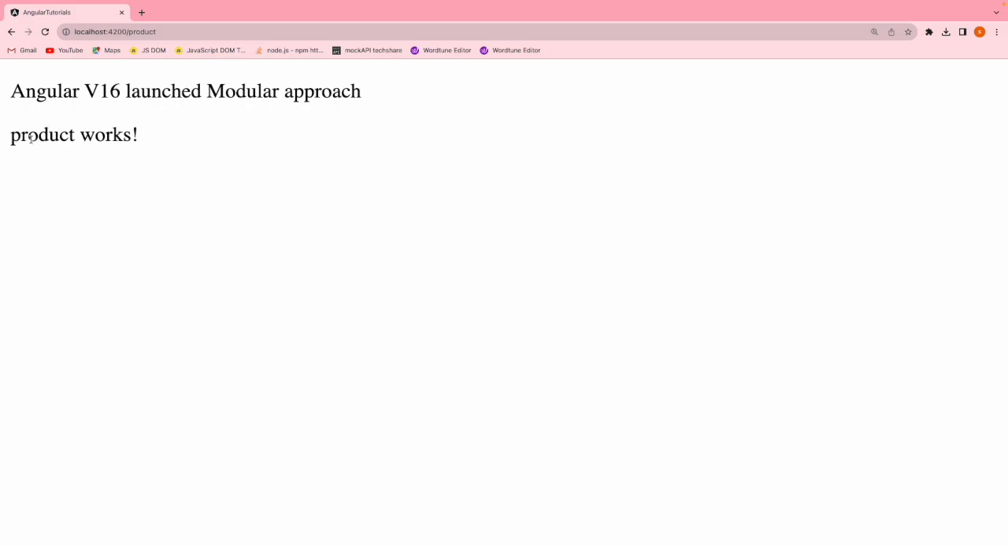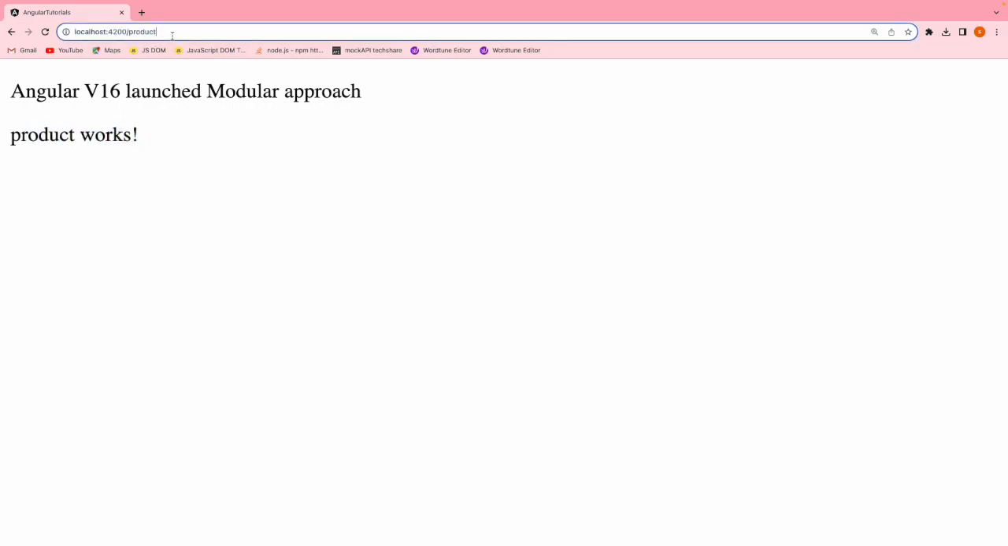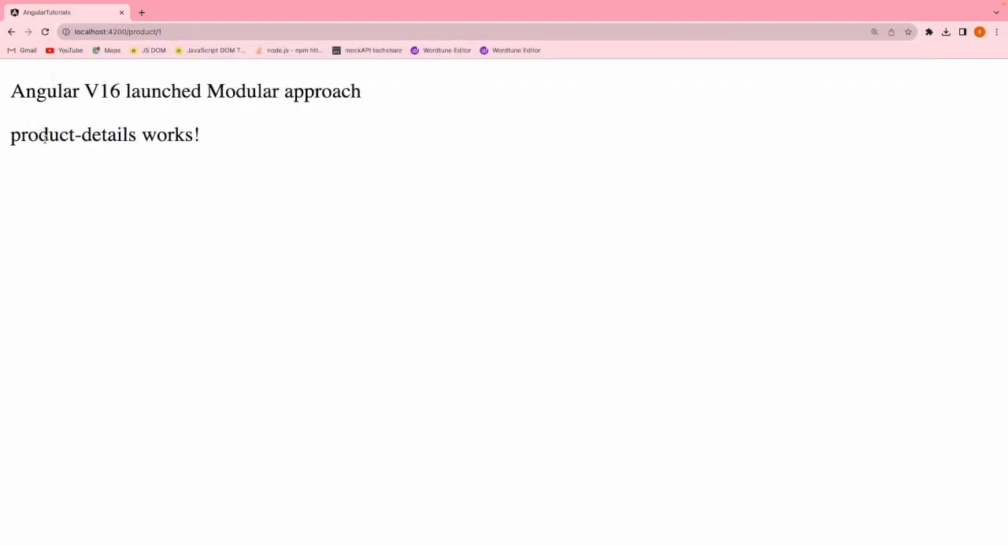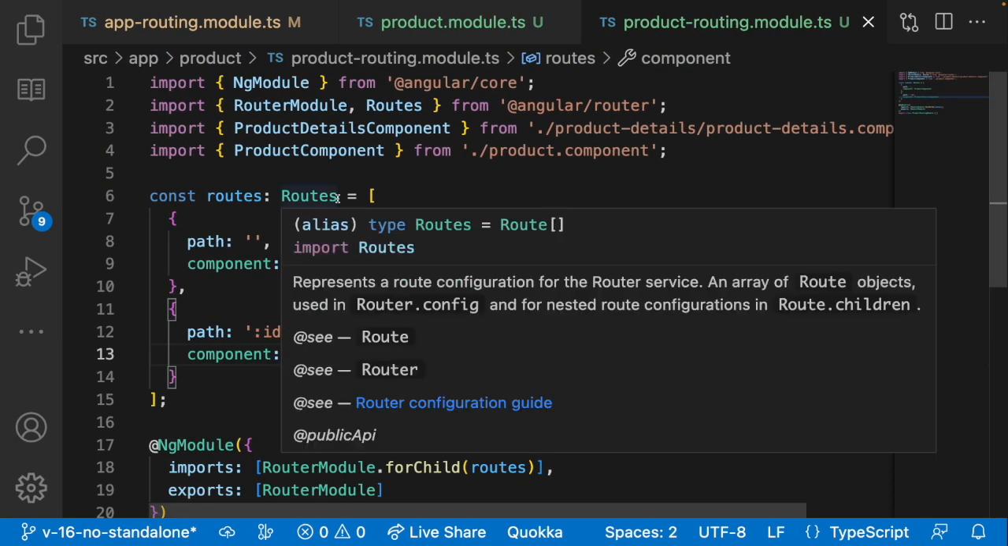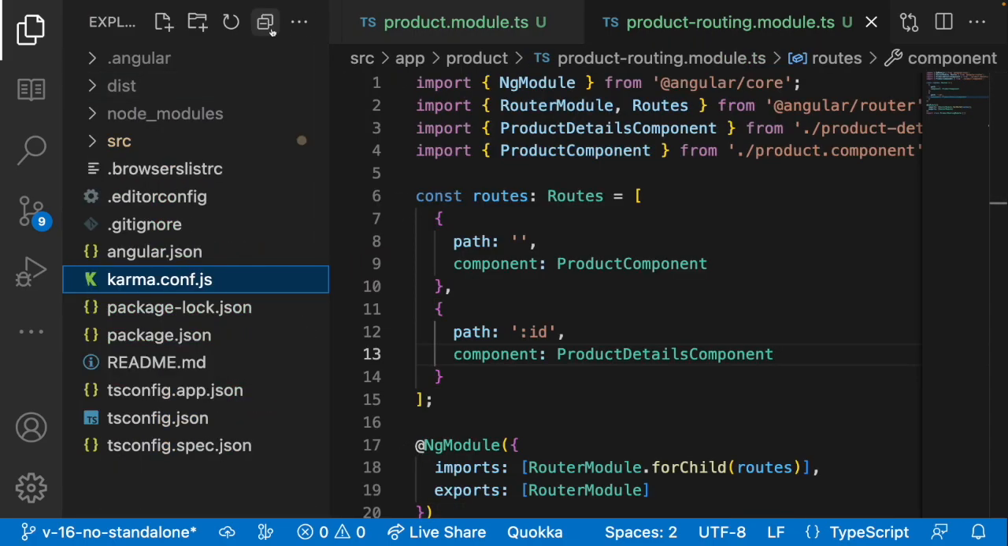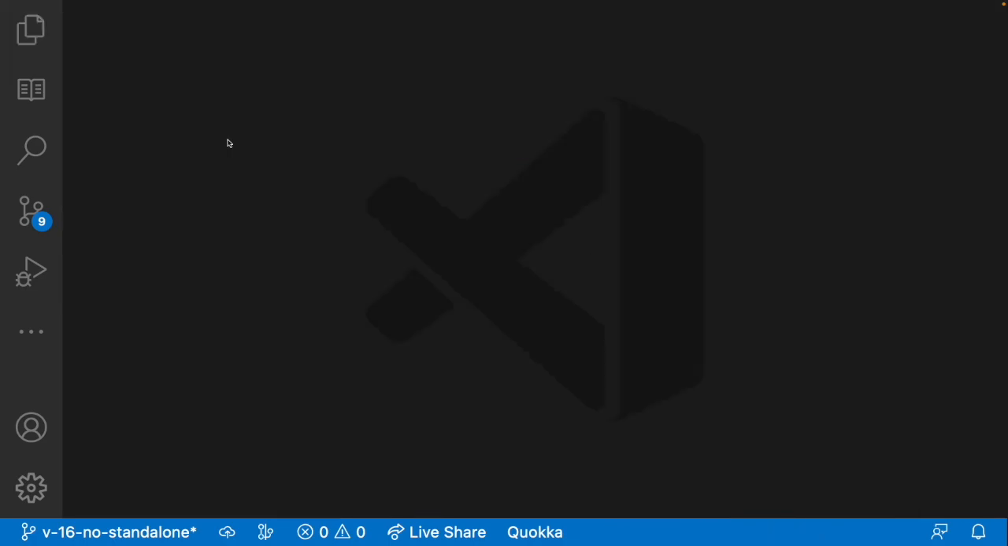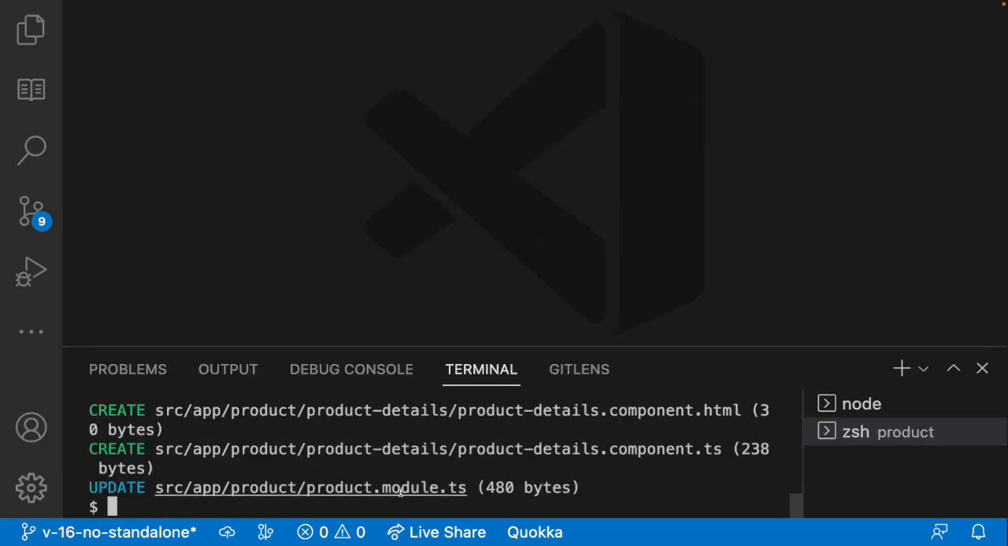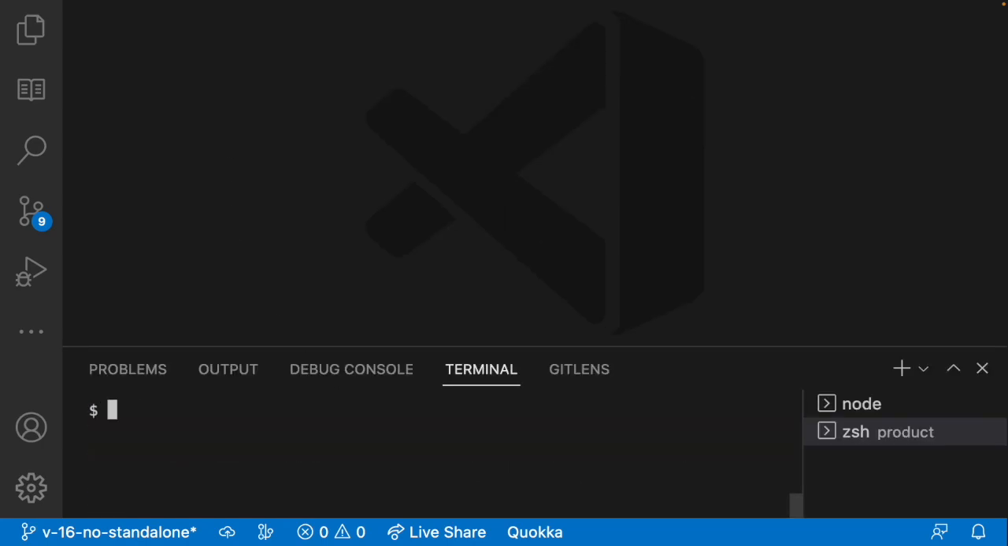Let's check that. So product works, and if I give some id to this, it shows product details works. Now what I want to do is create one more service for us, and let me consider a messenger service or notification service. Let me use this as a notification service. ng generate service, and the service name is notification, and I want to skip the tests, --skip-tests.